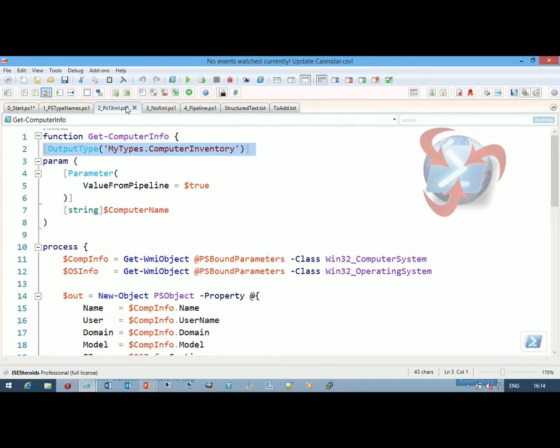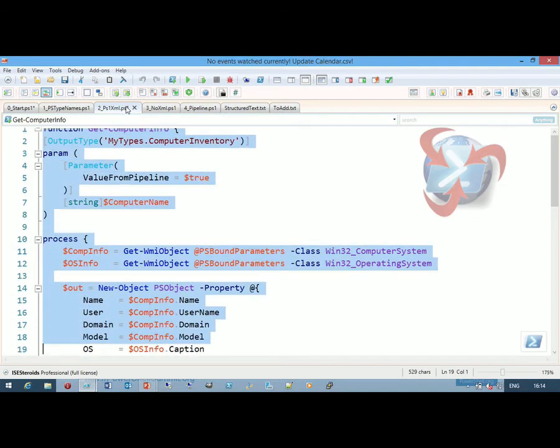I will show you in a minute how it helps when somebody else uses your function to write a script. So we specify this metadata. You have to keep in mind it's just metadata, so it doesn't change anything in the output. It's just discoverability for your command.